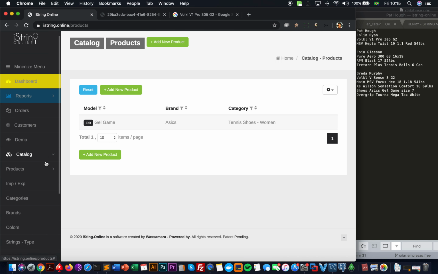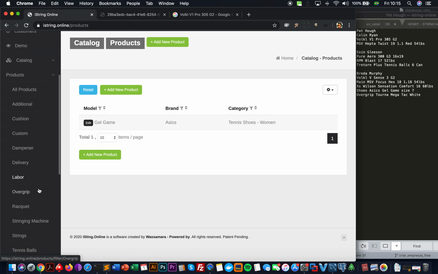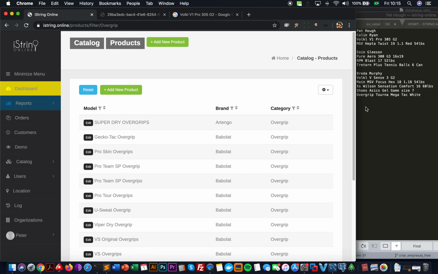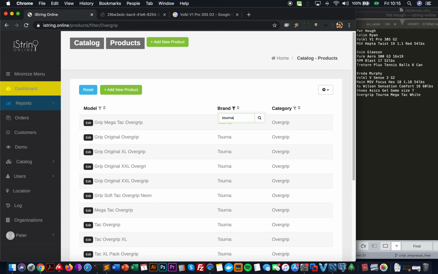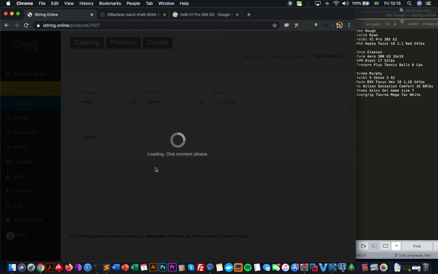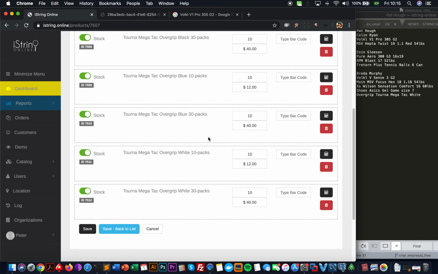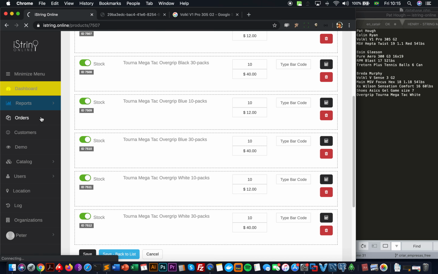So let's do for the products overgrips. Let's see, we have this Tourna Mega. So you can do a filter here, Tourna, and Mega Tac, I guess is this one, right? So we add it. We're gonna say that we have it in stock. Oh, it's already here. Good, good. So we go back to orders.